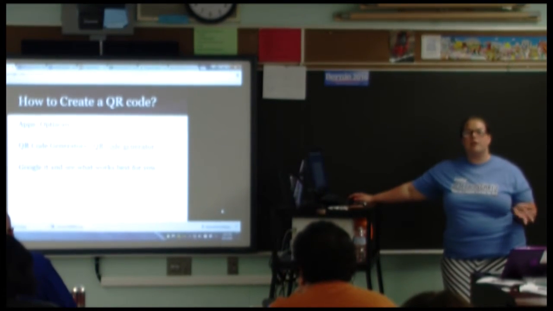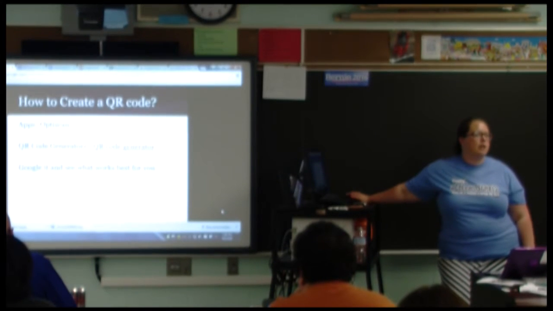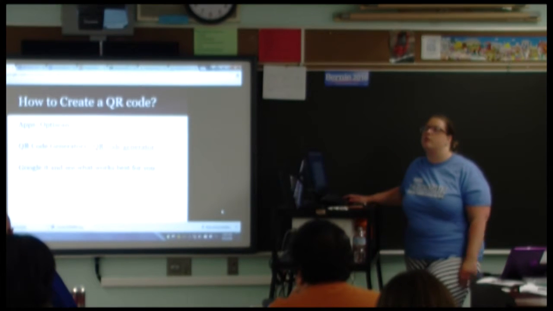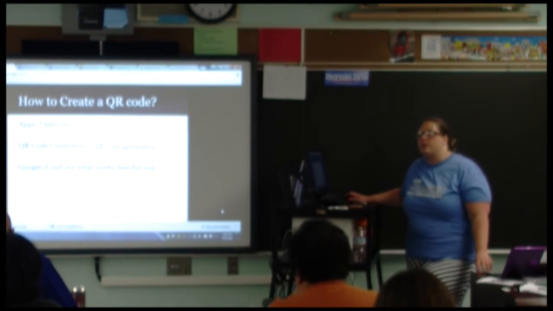There are other free ones out there. QR stuff is one of my favorite generators because it's easy to use. You might find a different one if you Google QR code generator. Find one that works for you.